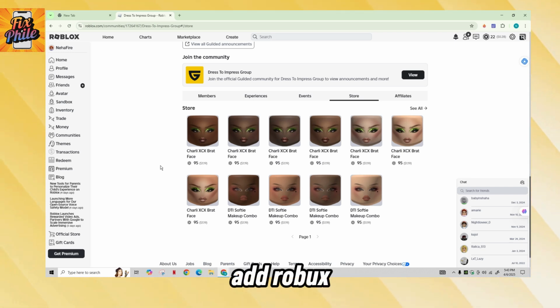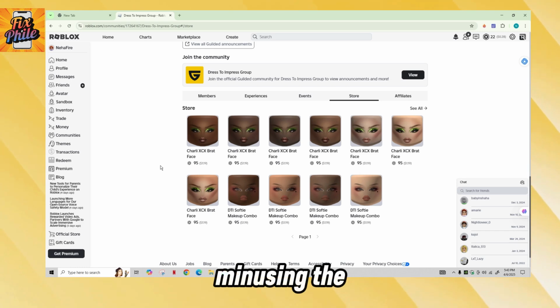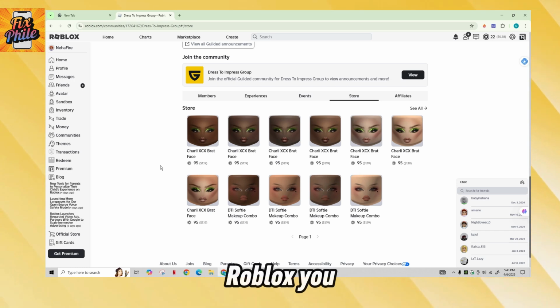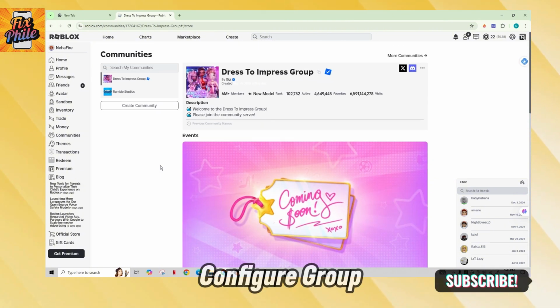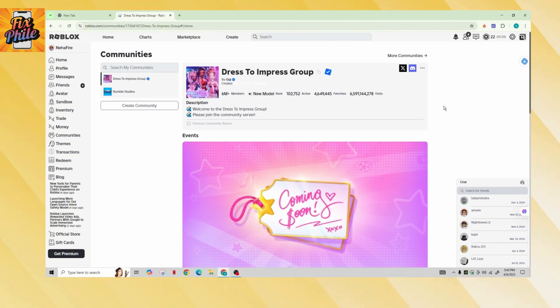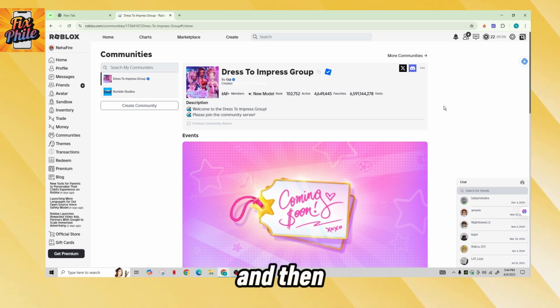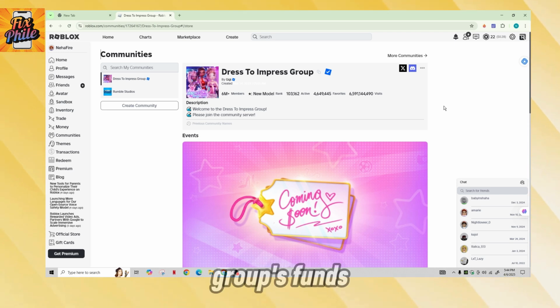This will add Robux to the group funds, minus the Robux fee. So in Roblox, you can go to the groups page, click on the three dots, and then select Configure Group, and make sure that this group belongs to you. And then go to Revenue and you will see the Robux you spent listed as pending. It can take a few days for the Robux to be added to your group's funds.